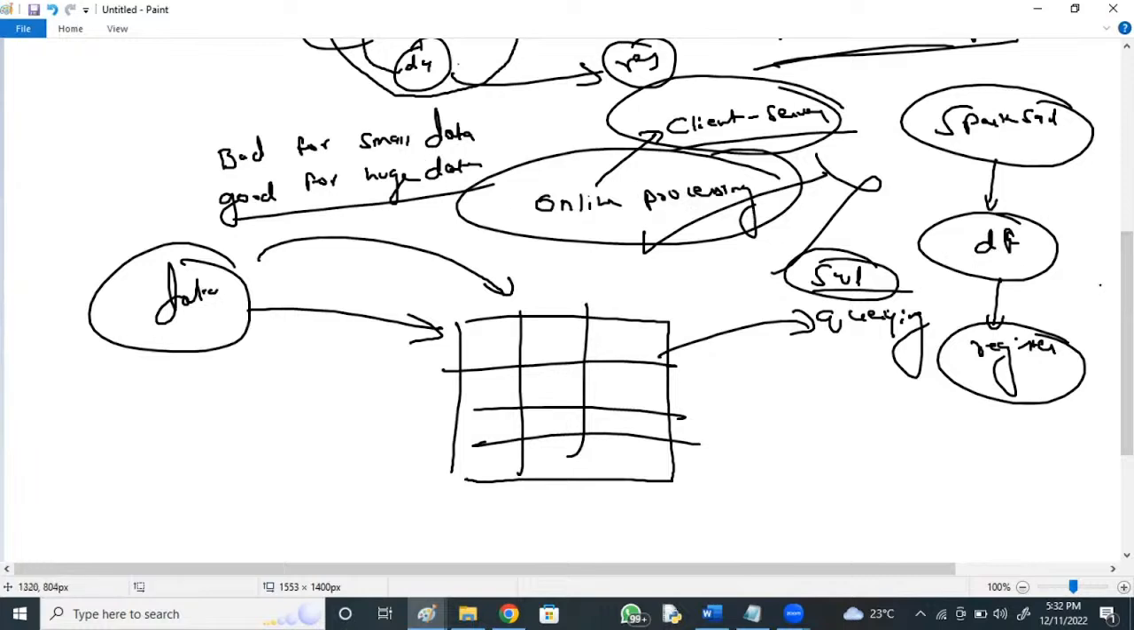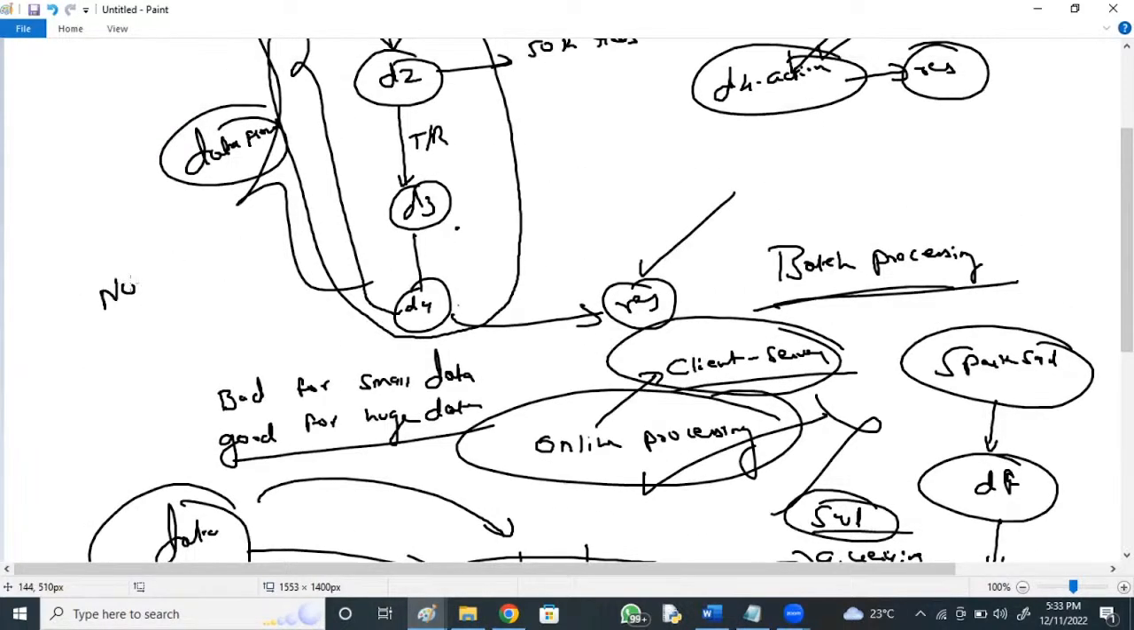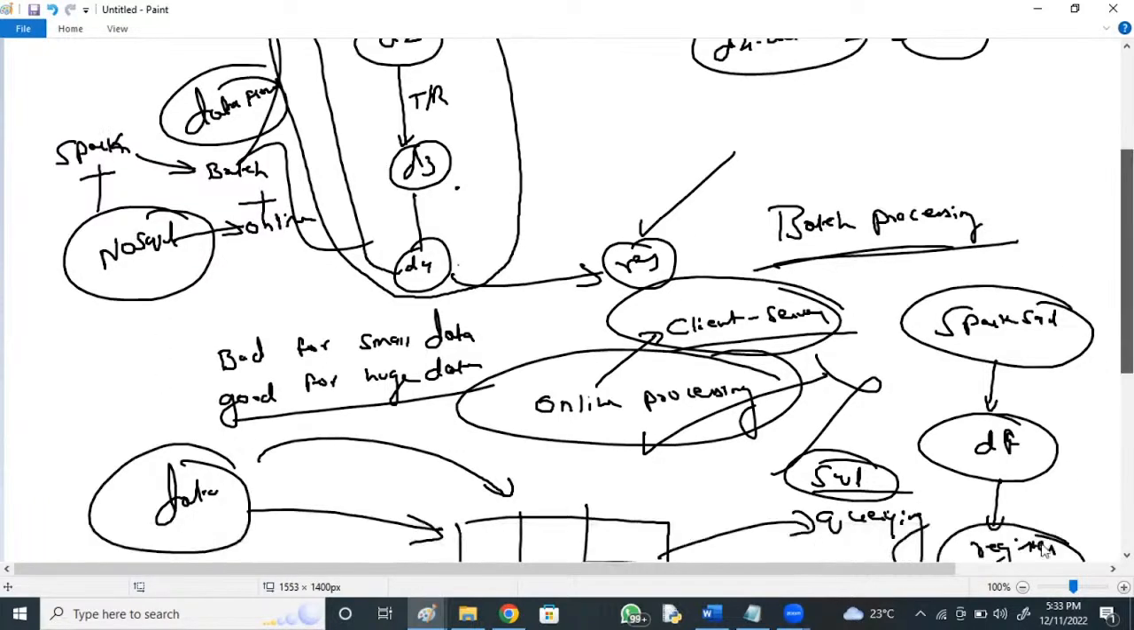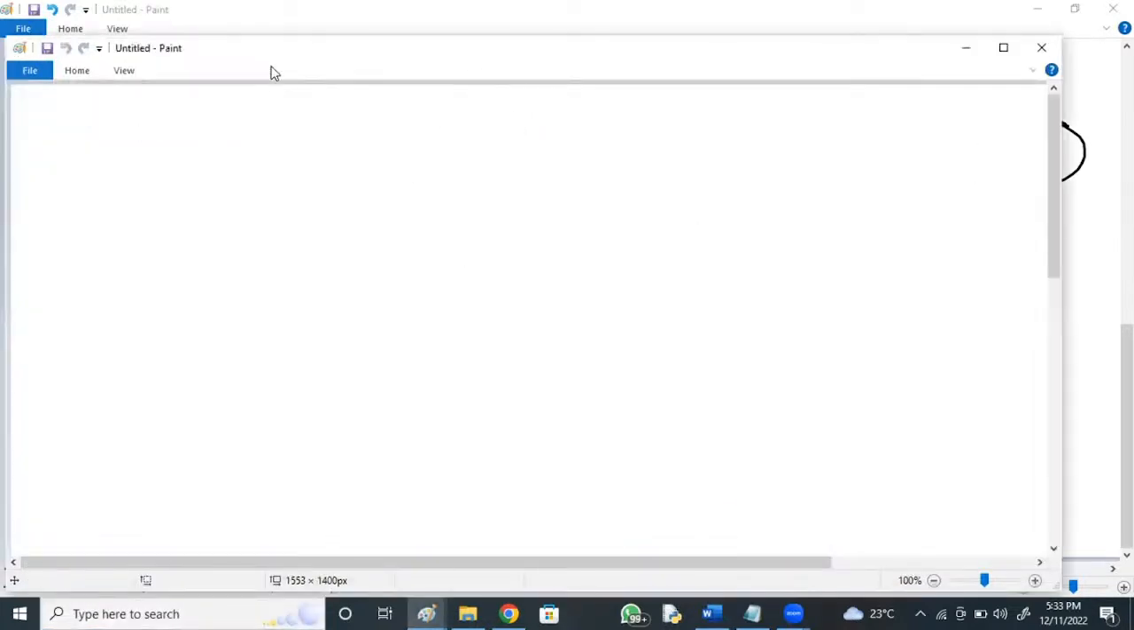So if you want integration with NoSQL databases, either Spark integration or Hadoop integration with NoSQL databases, Spark can perform batch processing and NoSQL can perform online processing. Both combined can perform both batch and online processing. See, in real time we will see a lot of integrations. So if you want online processing, NoSQL databases are available.